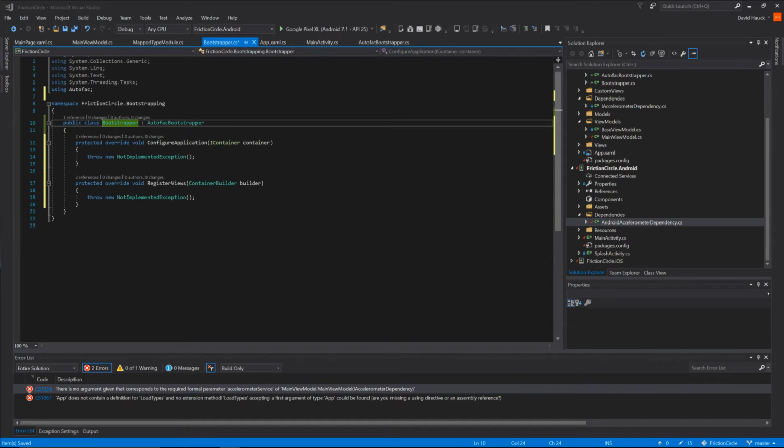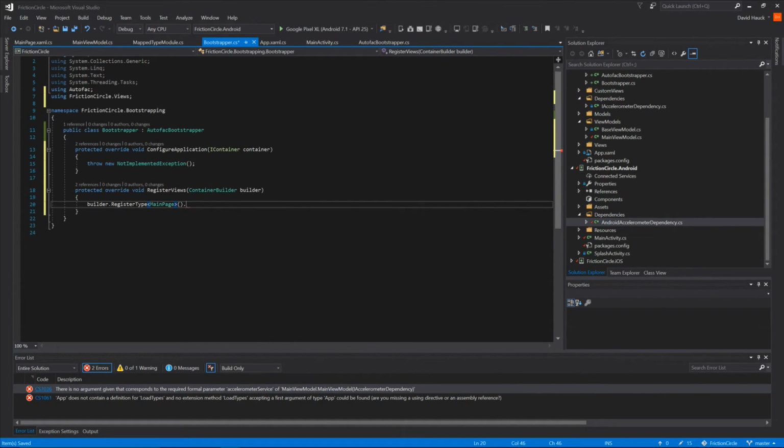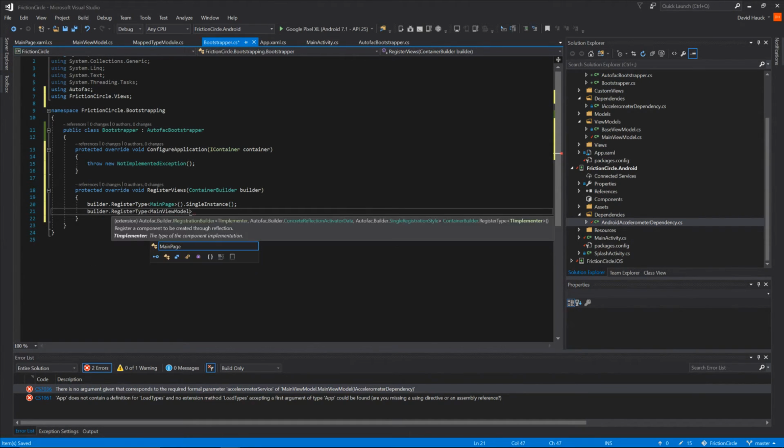So for our register views, all we have to do is register our main page and main view model with our builder. And we're going to register them as a single instance so we can use the same page and same view model throughout our application. So if the user navigates around, they'll always have the same main page and the same main page view model.